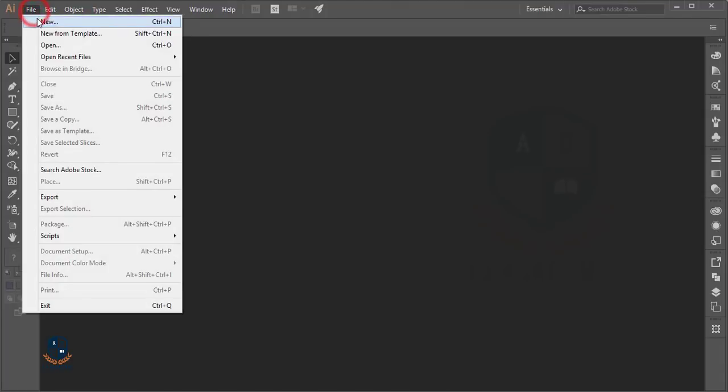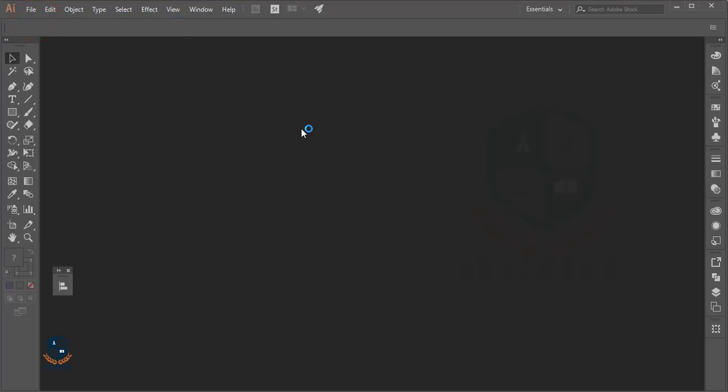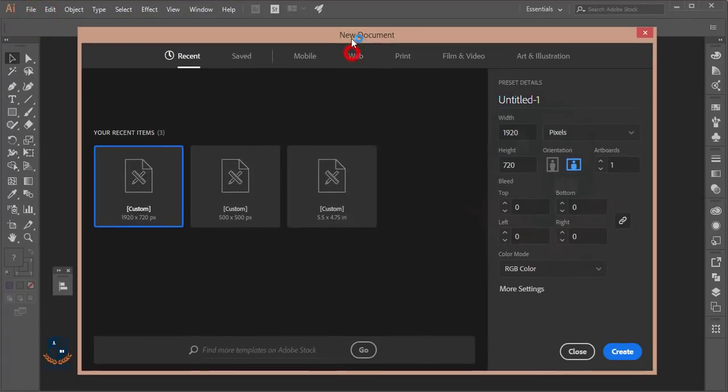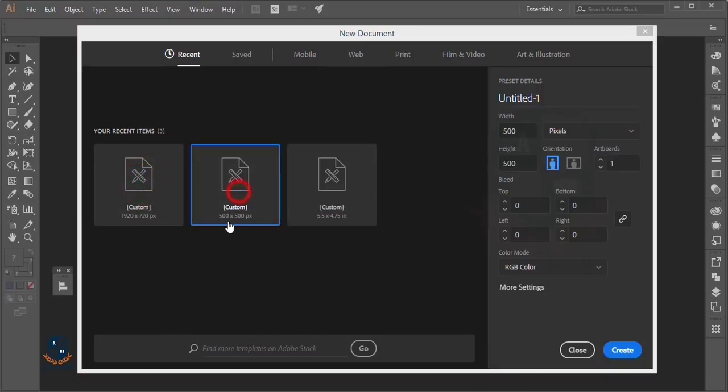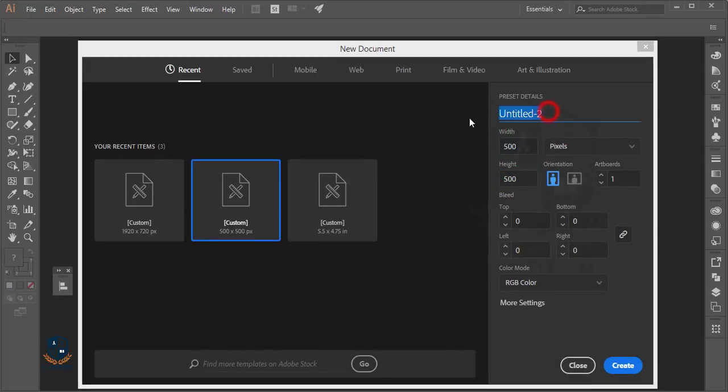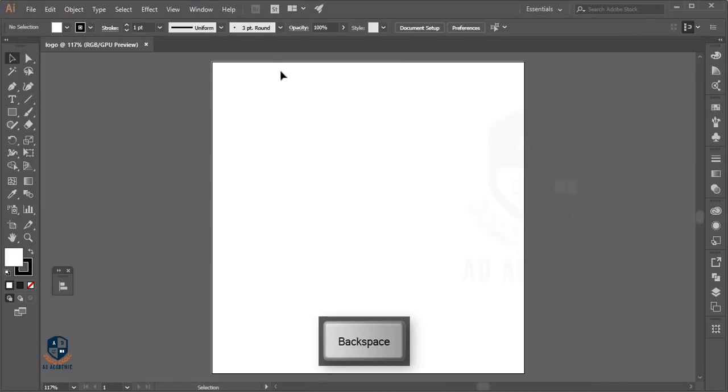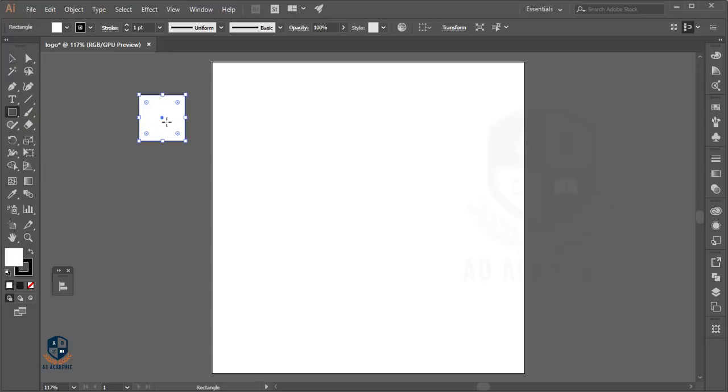At first I'll go to new and I'll take a new blank canvas, which is 500 by 500 pixel, and I'll give here logo, okay, then create. 500 by 500, and then I'll select the color gradient.